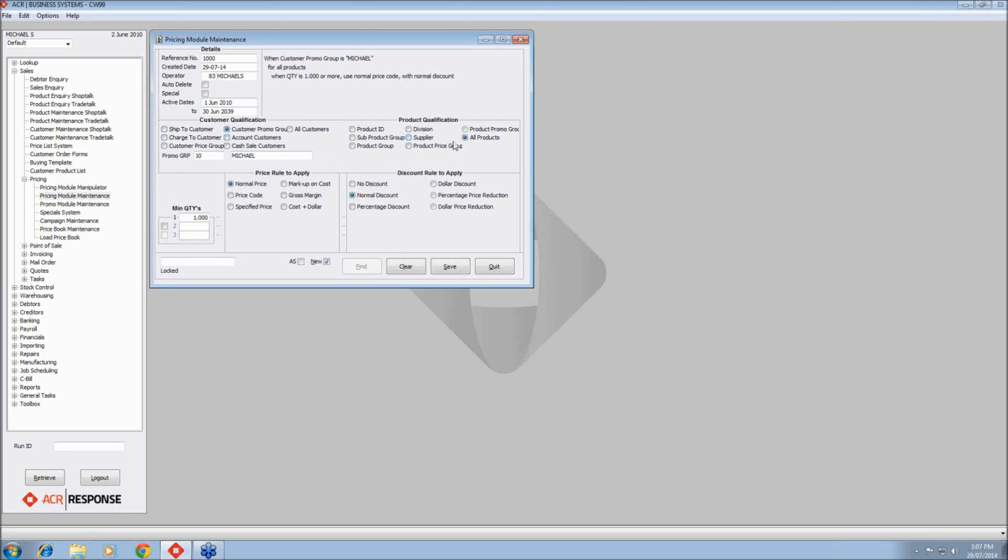Now what I'm going to do with the products is same situation. Again, you go down the left, middle, right column in order of precedence. Putting a specific product in is going to give you a higher precedence than putting the sub-product group, the product group, the division, or supplier. So you can set a pricing module for certain customers to get a certain discount on every product whose primary supplier is a certain person or company. Then you've got your product price group, your product promo group, and again, all products.